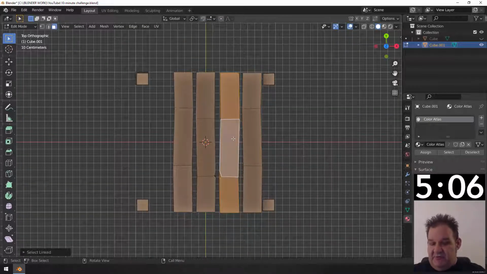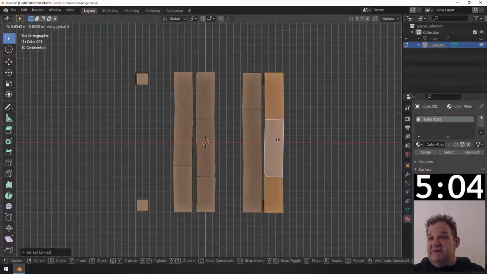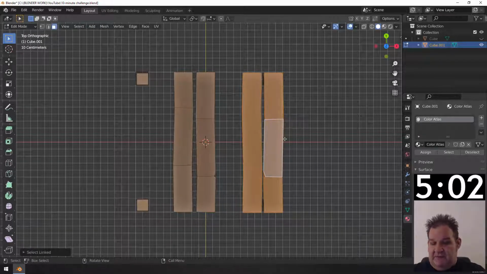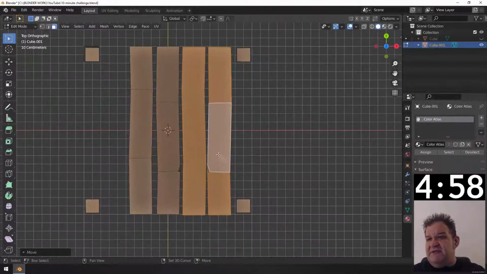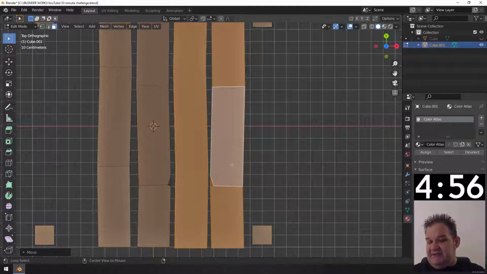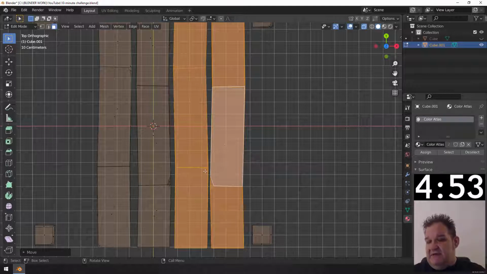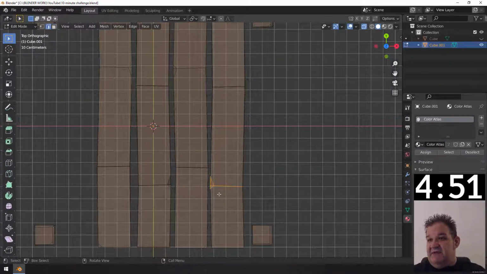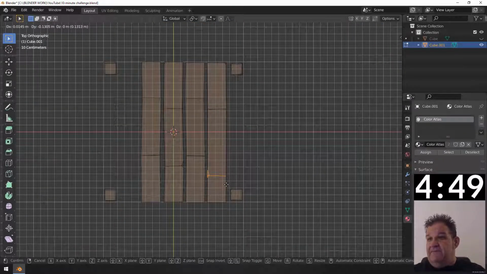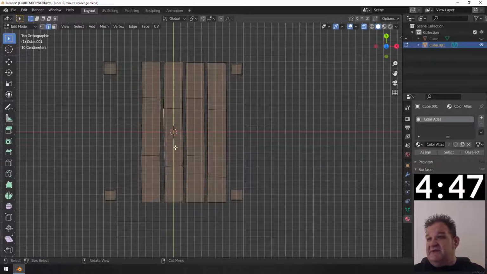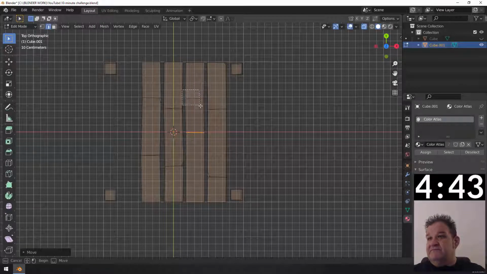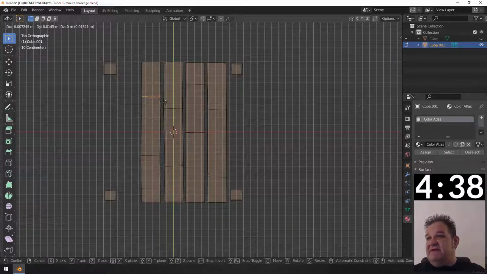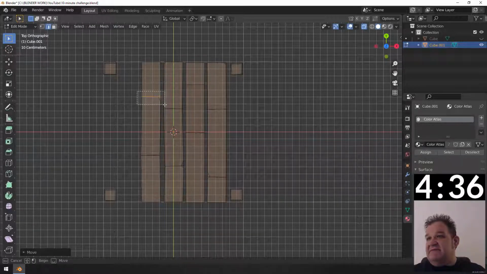I might even change the order of them around. So we'll just move this over here instead. Just trying to mix things up as much as I can. Another thing I'll probably do is turn on my X-ray. That's Alt-Z. And let's see, let's use edge selection. Just going to move some of this stuff around a little bit so it doesn't look quite so predictable. You know, I don't want to see a pattern at all. That's the idea. We want to get rid of anything that looks like a pattern.